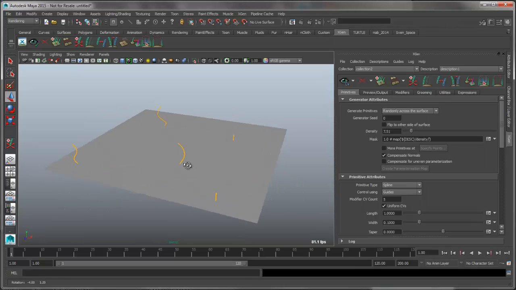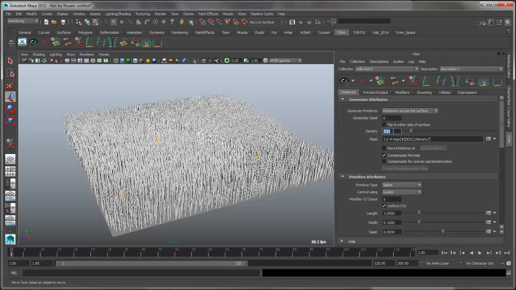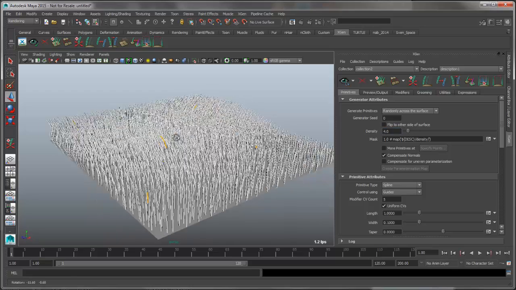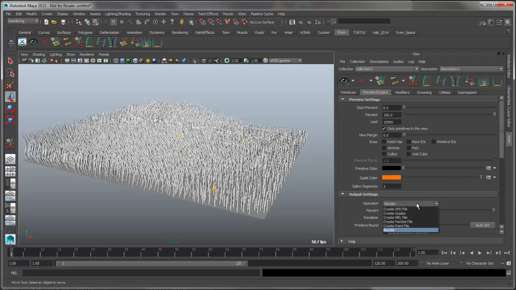So you can see here I have some guides, and if we generate some spline primitives from those guides, we have a pretty high density. We'll drop this down just to make it go a little faster on the export. So all you have to do is just go to your output, and you can always switch your output operation to output a variety of different types of things.